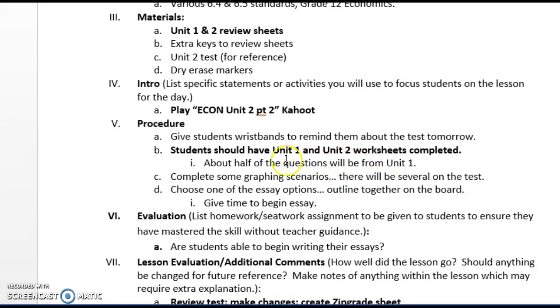And I warned them that about half the questions will be from Unit 1. Of course, as I move to Unit 3, I will take out a few of those Unit 1 questions and 50% of the Unit 2 questions, and add my Unit 3 questions. So my tests grow and grow as the semester goes on.